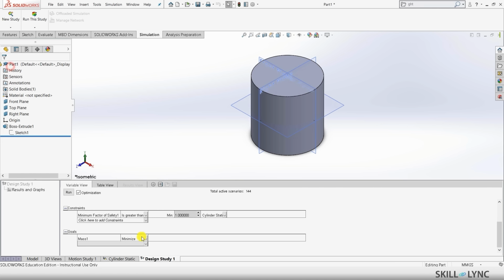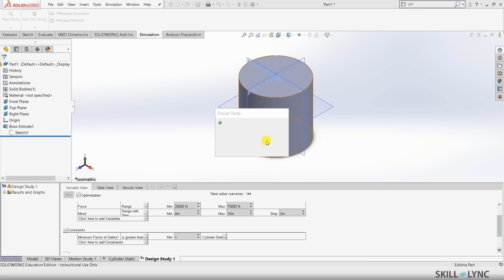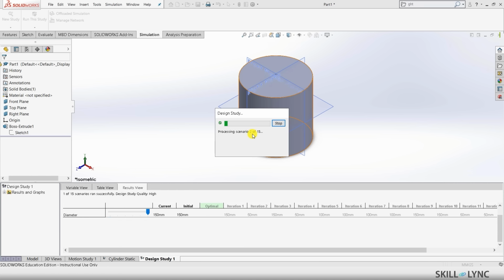So now that we have everything set up, let's go run the study. We click the optimization option. Let's run this. So you can see that we have 15 different scenarios with which the study will take place.